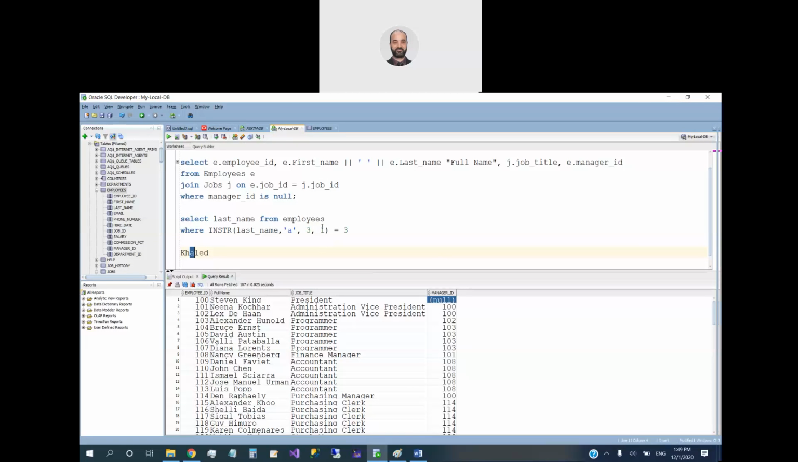So here the first appearance of the letter A actually is the third place, right? So this function will check if the third place is the first appearance of the letter A or not. If this condition is valid, then this function will retrieve number 3. That means number 3 has the first appearance of the letter A, so it will be equal to 3, then the name will be displayed.